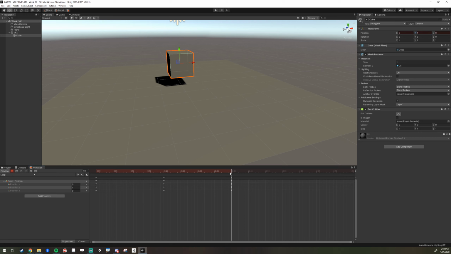Okay, so once you've done that, you should have an animation that looks like this. If I play it, it's going to do that. It's going to bob up and down.